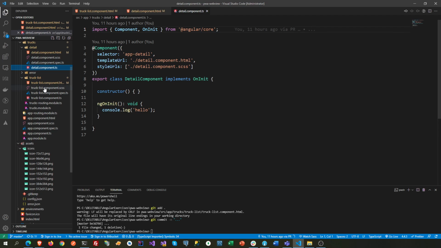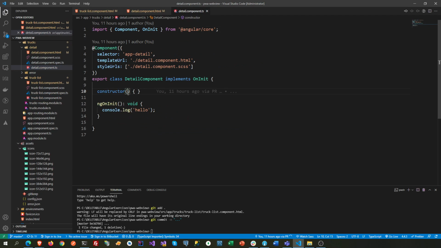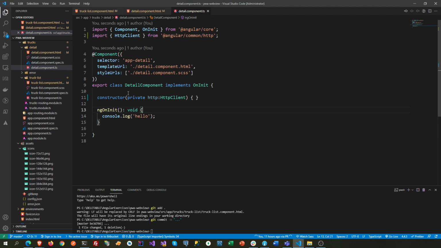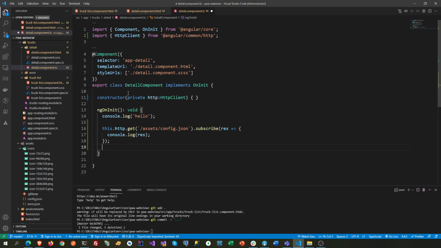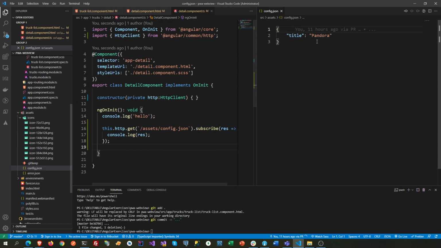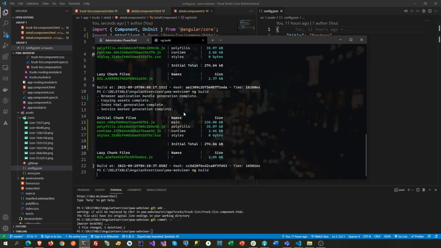We want to call this thing here if we go to the detail page. Okay, so HTTP client here, and on init, we are going to expect that it's going to return this config.json here. Right, see here, I call this Pandora. Okay, so let's try this again. Build that thing.